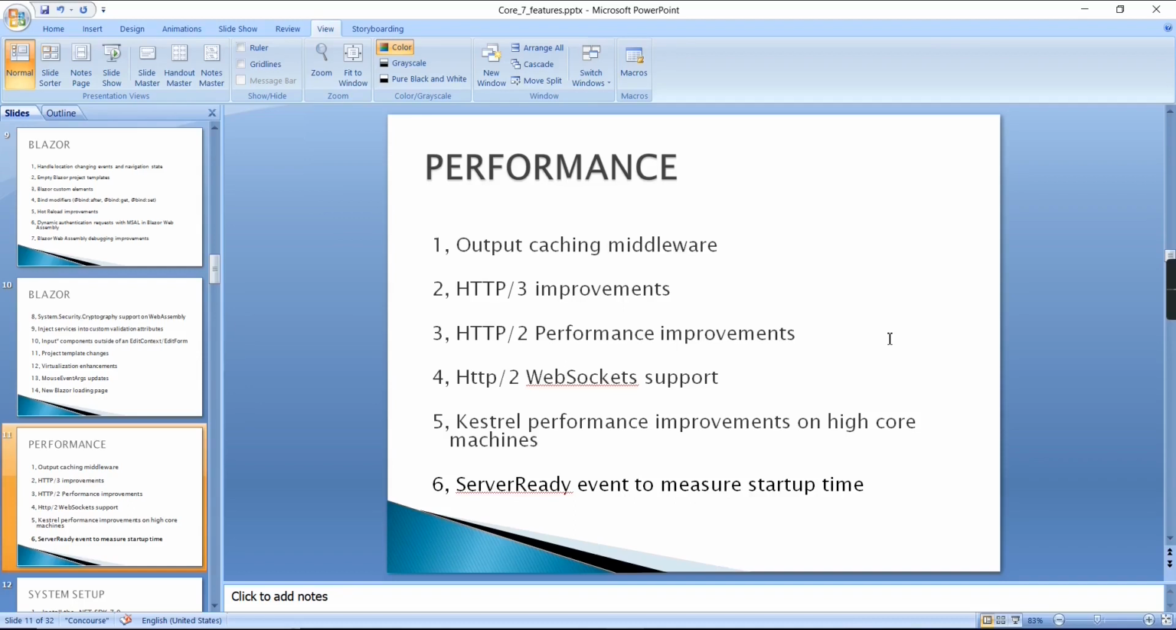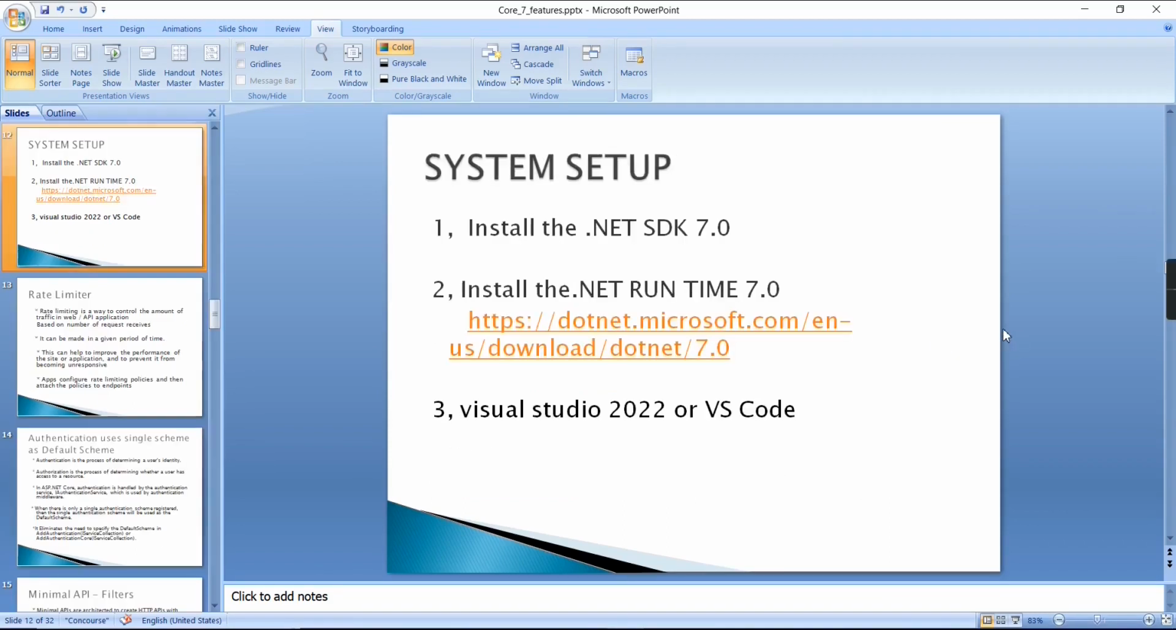Finally, performance. From a performance point of view, there is output caching in middleware, HTTP/3 improvements, HTTP/2 performance improvements, HTTP/2 WebSocket support, and Hot Tool performance improvements on high core machines. They have also improved the startup time of applications, with a server ready event to measure the startup time. These are the features included.